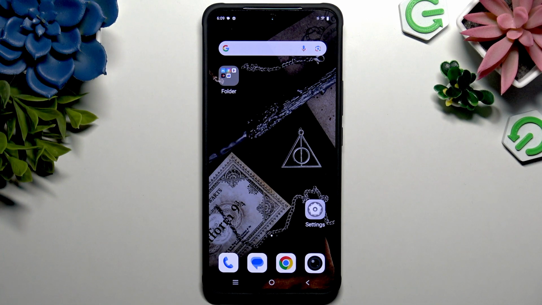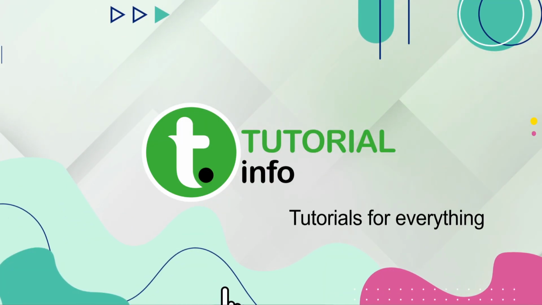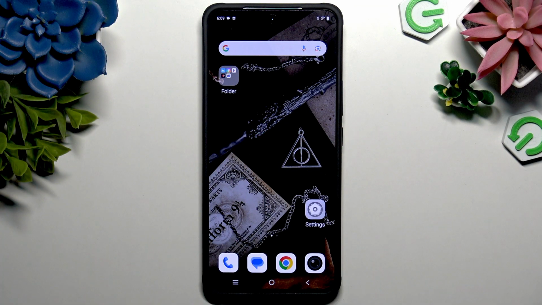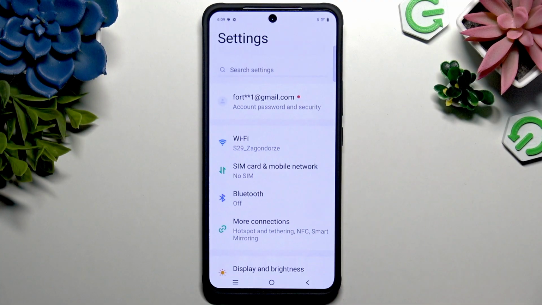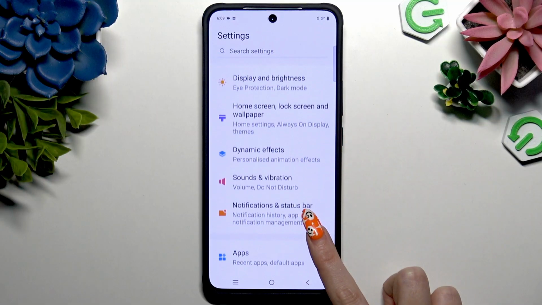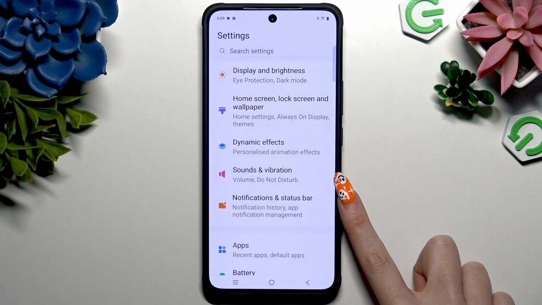In front of me is VIVO V60 Lite, and today I would like to show you how you can operate vibration settings. Start by opening Settings and scrolling to click on Sounds and Vibration.